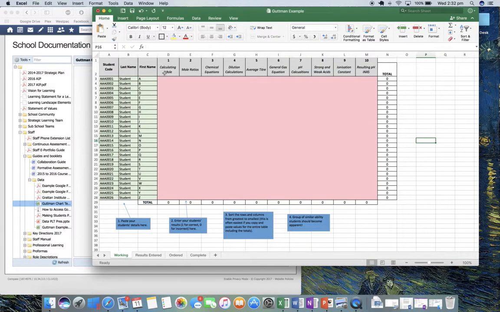I have one that I've begun to fill out just here. This is one for chemistry, and we have up here a set of 10 criteria that goes from arguably simpler concepts to more advanced concepts. What I haven't done yet is put in my students, and that's really easy to do.